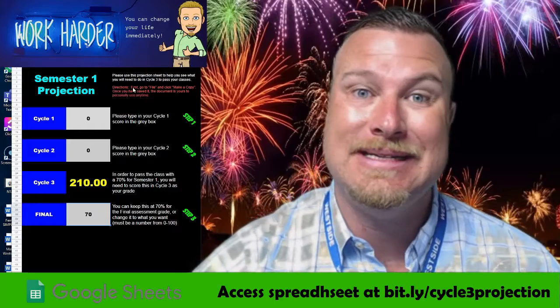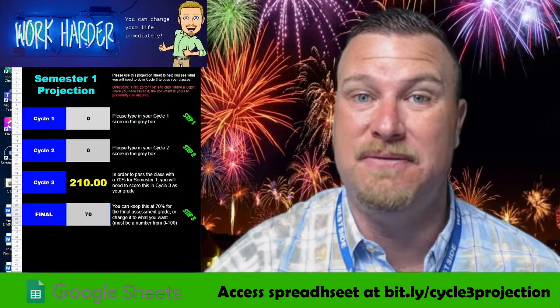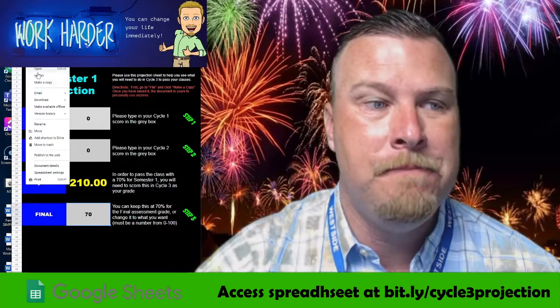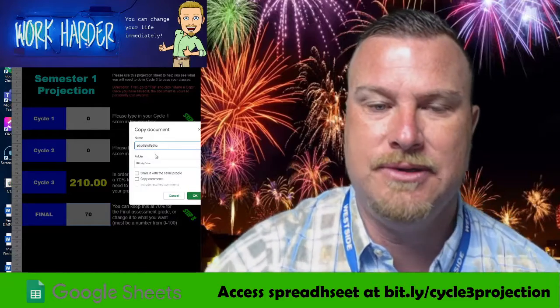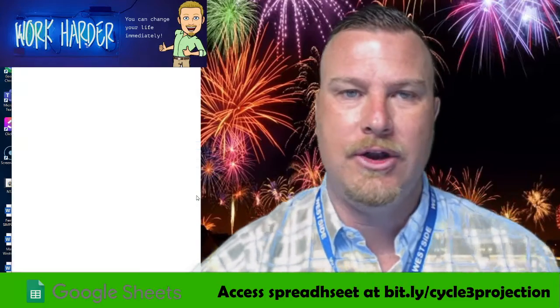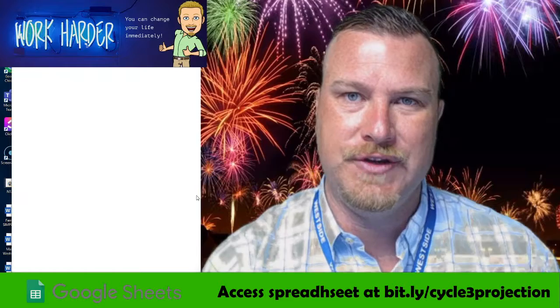So directions say the first thing to do, if you've never been in Google before, is go up to File, make a copy. You'll just rename it whatever you want to, and you simply click OK, and cool, it's in your Google Drive now, you're good to go.